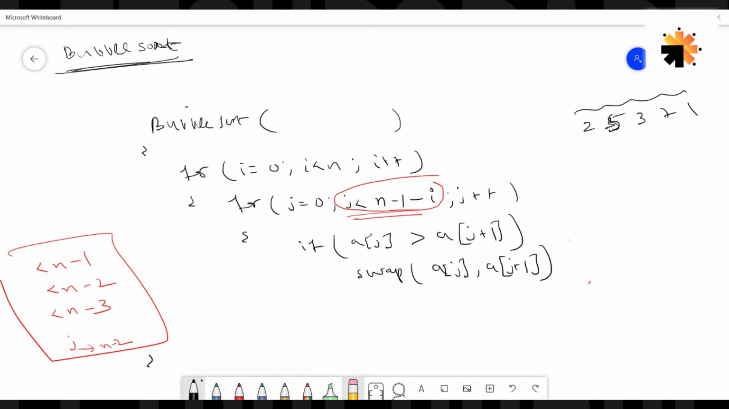Okay, in the first iteration, 2, 5, 3, 7, so everything would be compared. So 2 would come here, 3 would come here, 5 would come here, 1 would come here, and then 7 would come here, right, after the first iteration.